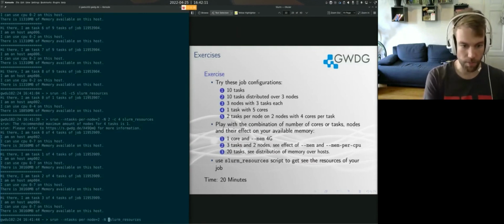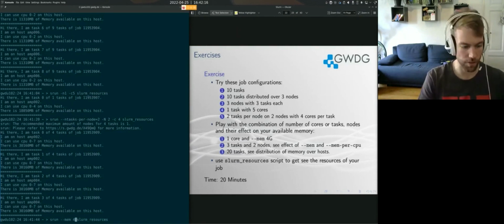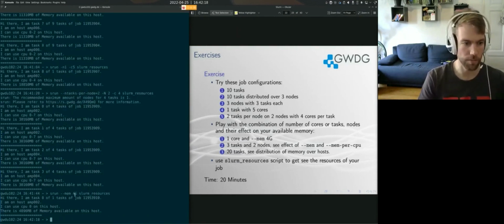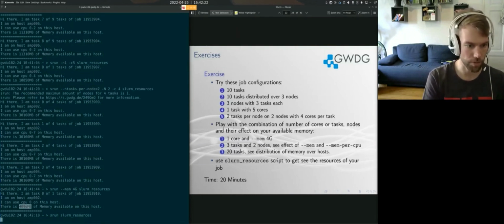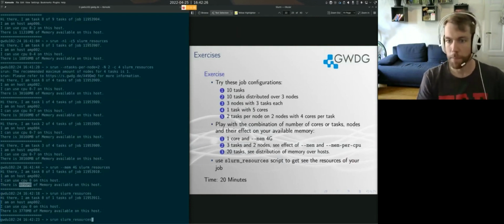Now similar with memory is --mem, let's say 4 GB. You can see we have 4 GB. If we don't do this, we hopefully don't have 4 GB. Right, only almost 4 GB.